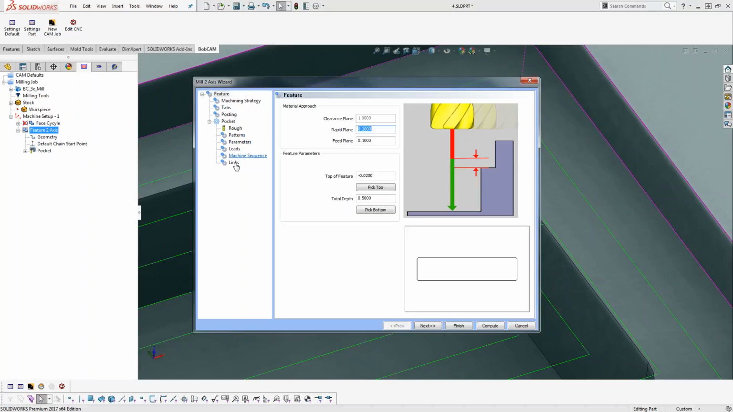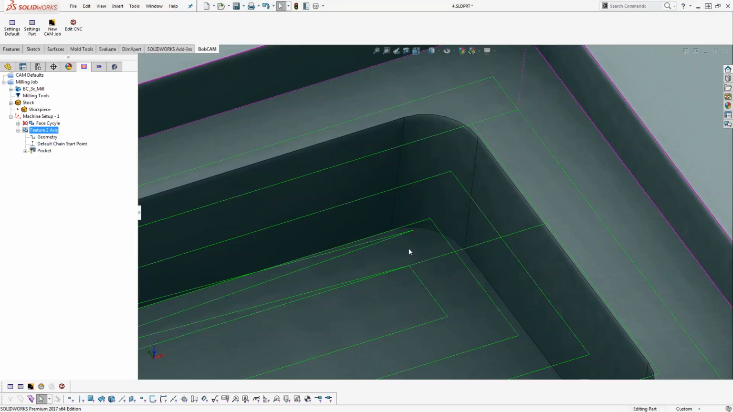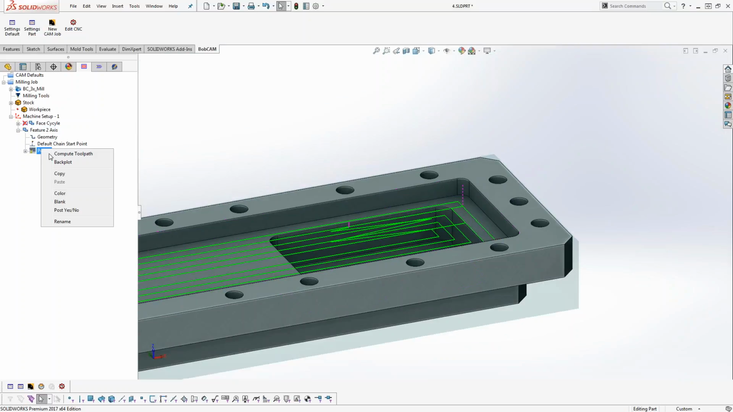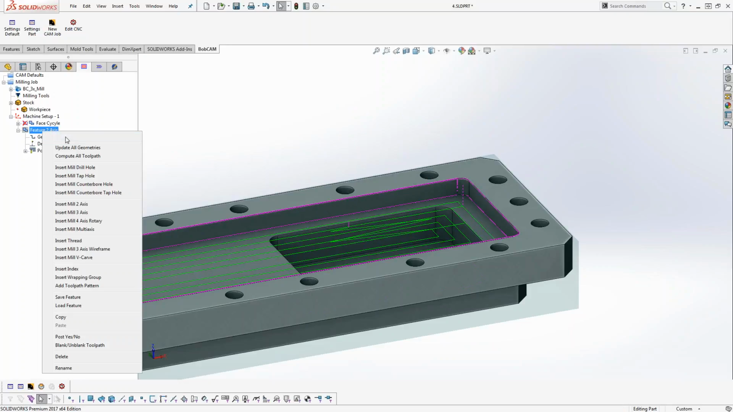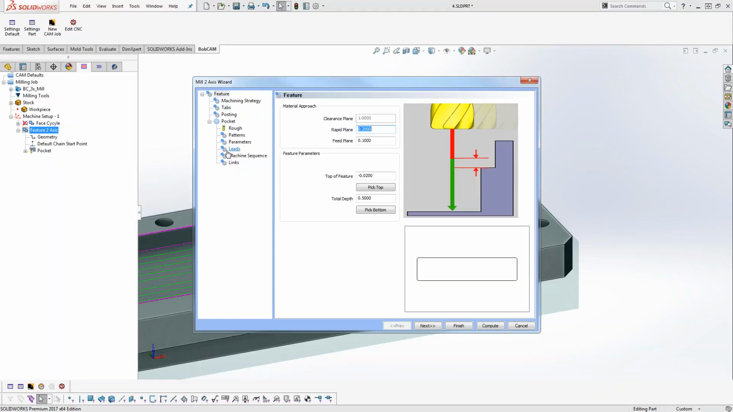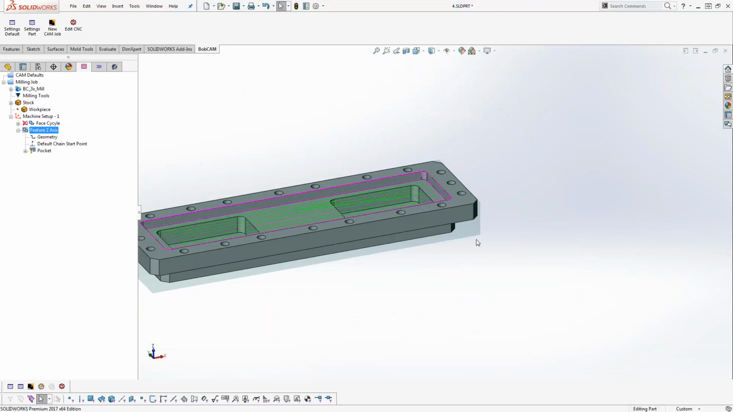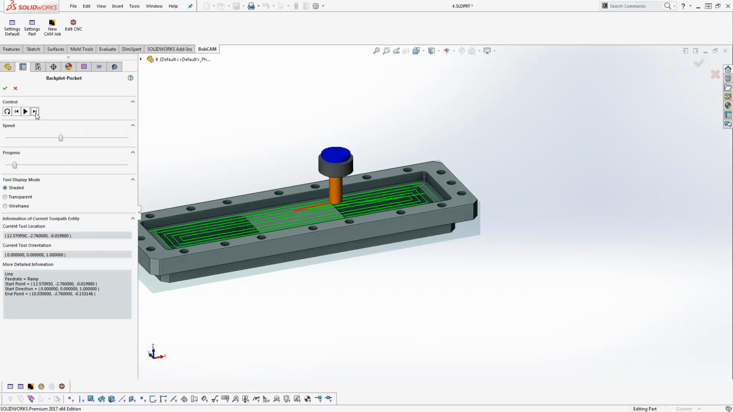Let's go to leads. Let's make it 3 inches and compute. Okay, so now what you're going to see is it's taking 3 inches to ramp back and forth to get in there. And this is a larger part. There's 24 inches there, so we probably could go a little bit further. Let's say 7 inches, and then now you're going to see how it's going to ramp back and forth. Now you do see it's at 3 degrees.